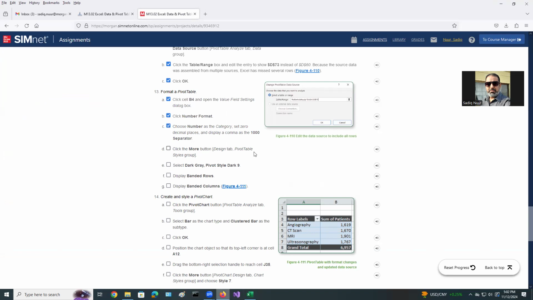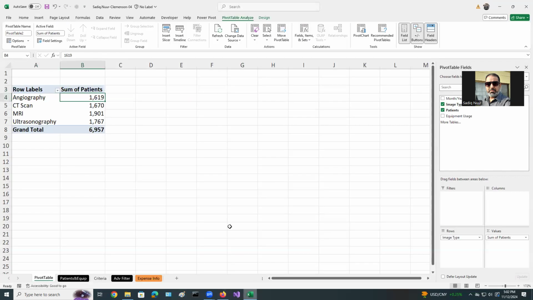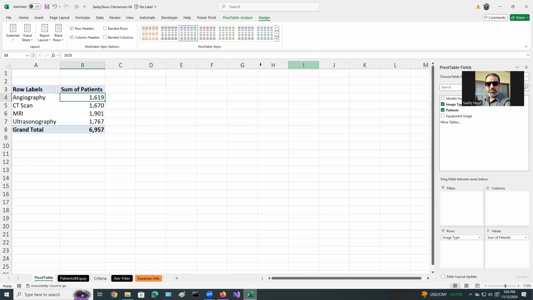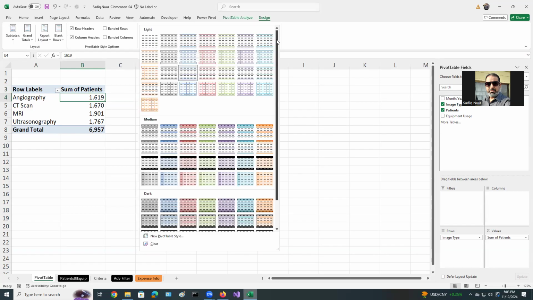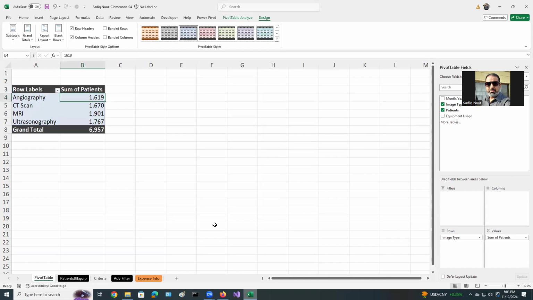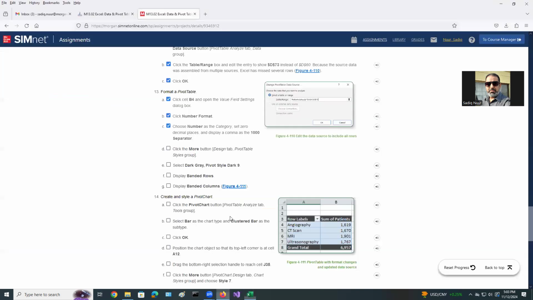Now we need to change the pivot table style, and we need to find the style which is Dark 9. It should look like this. So go back. Be sure your cursor is inside the pivot table. Then you will see these two contextual tabs. Go to Design, Pivot Table Style, look for Gray Pivot Style Dark 9. That's the one. Go back and confirm that the dark gray pivot is perfect.